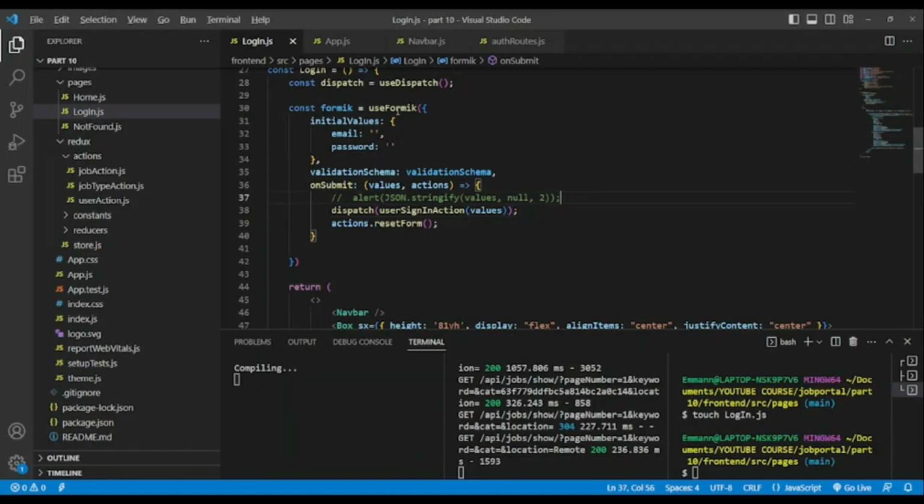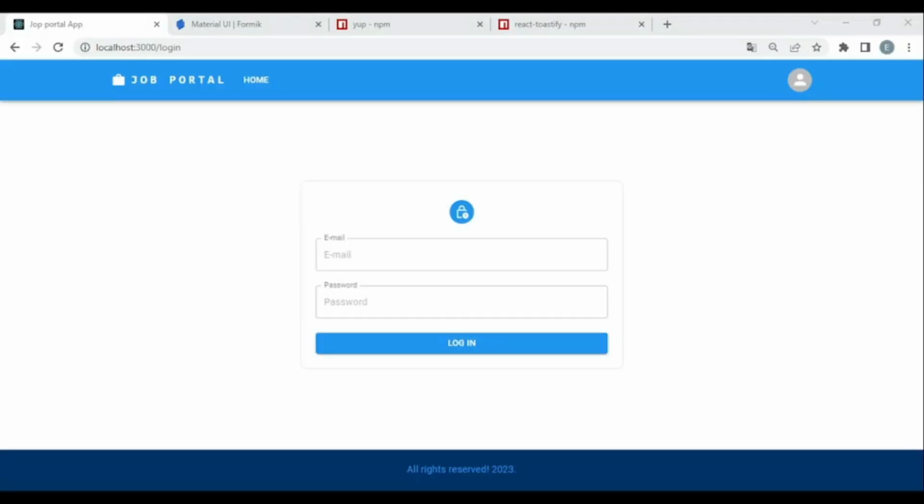And we save, and now let's make a try. Let's try to sign in with bad credentials. As you can see, our React C5 works. It says invalid credentials. Now let's try to sign in with the good one. And as you can see, login successfully.